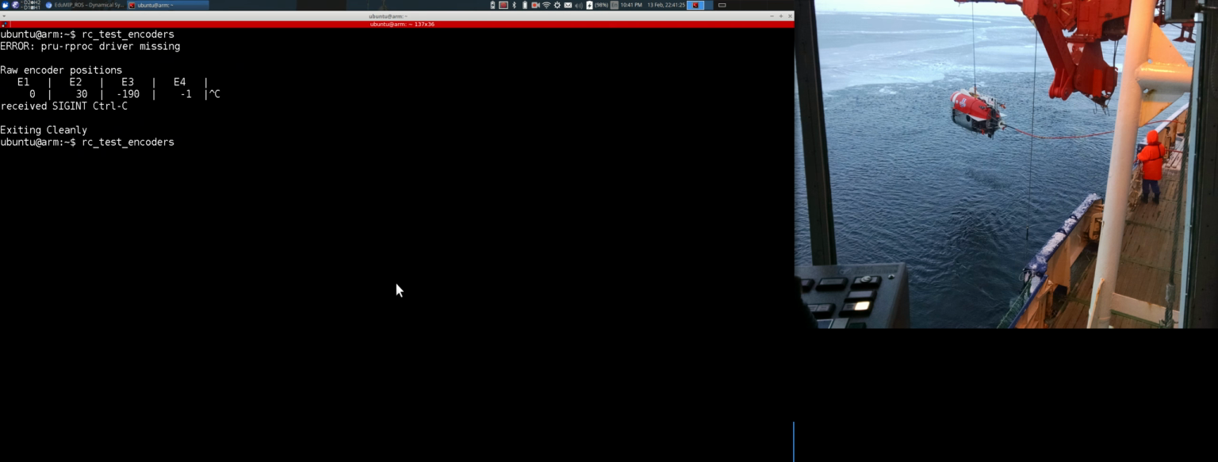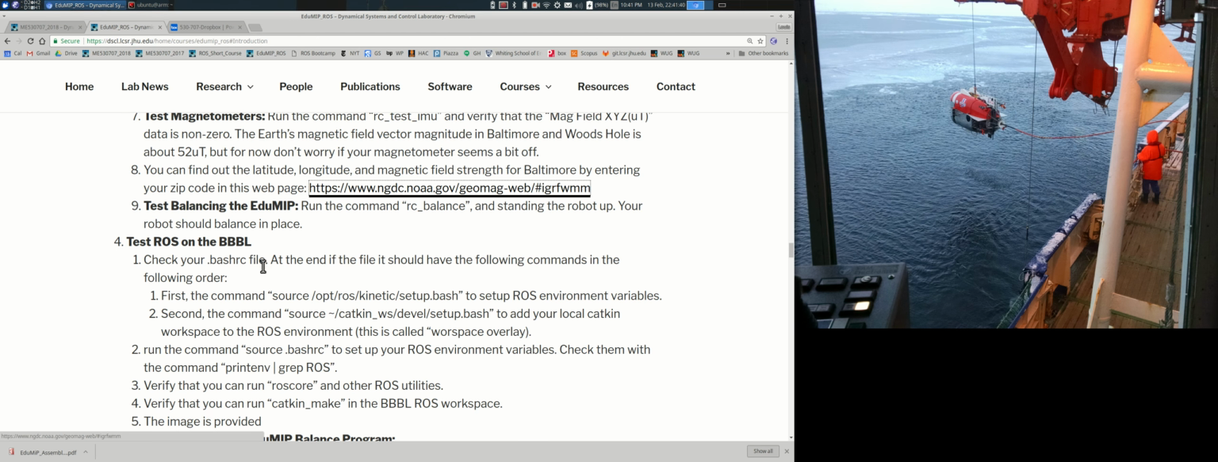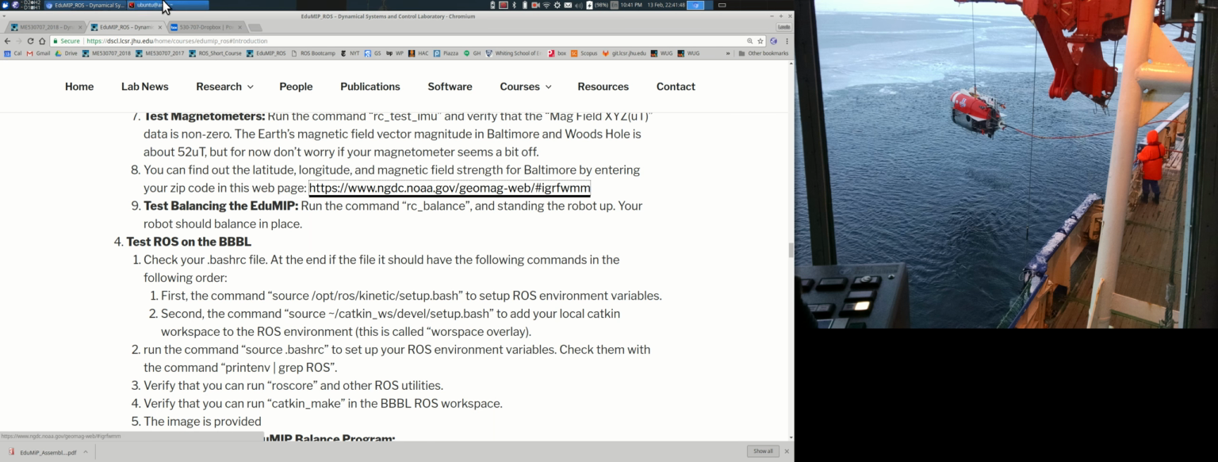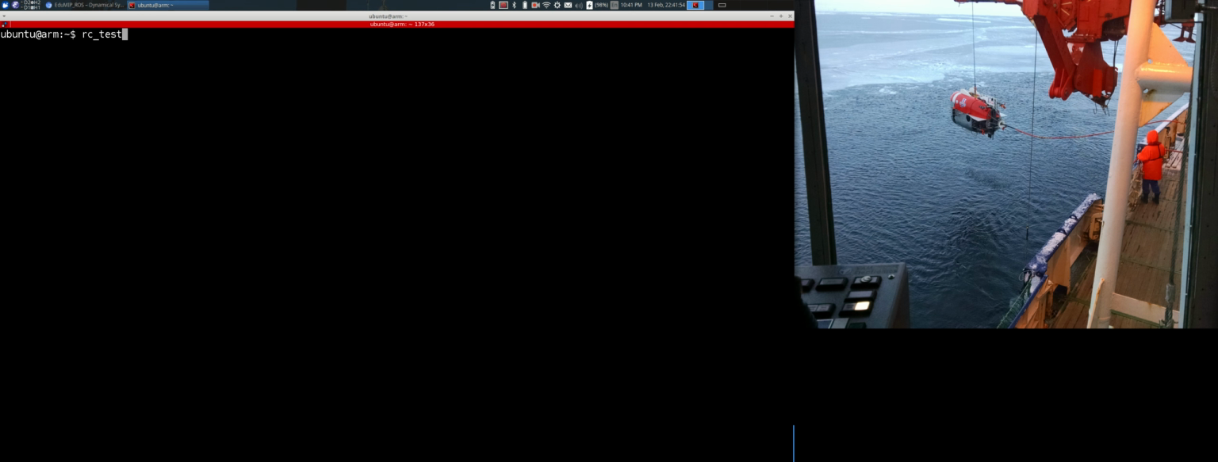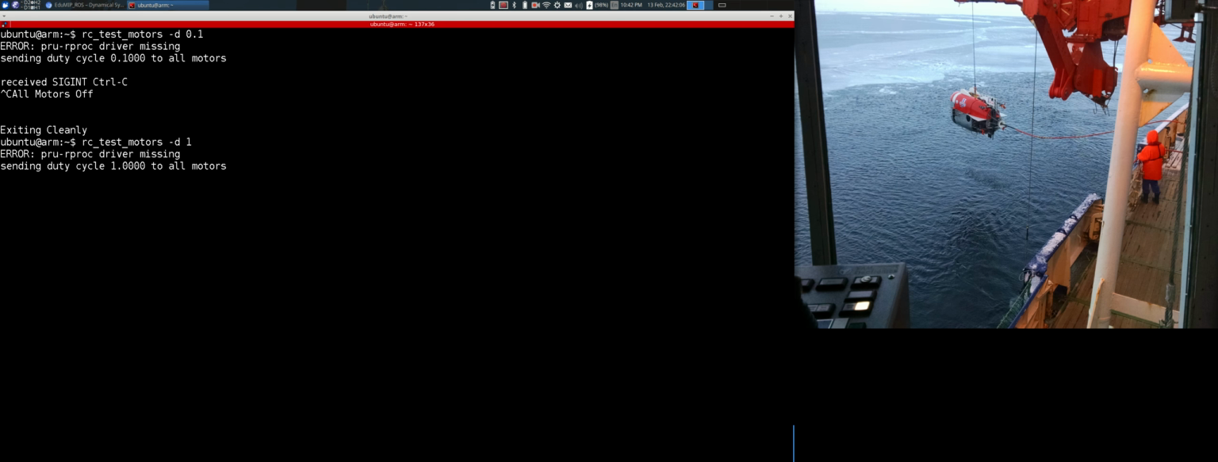And you can test the motors. So RC test motors, minus D is duty cycle, and duty cycle varies between -1 and +1. So this will give a 10% duty cycle to the PWM output. So I'm going to flip this thing upside down so the wheels are in the air. RC test motors minus D 0.1, and my wheels are rotating. And if I do minus D 1, they'll rotate fast.